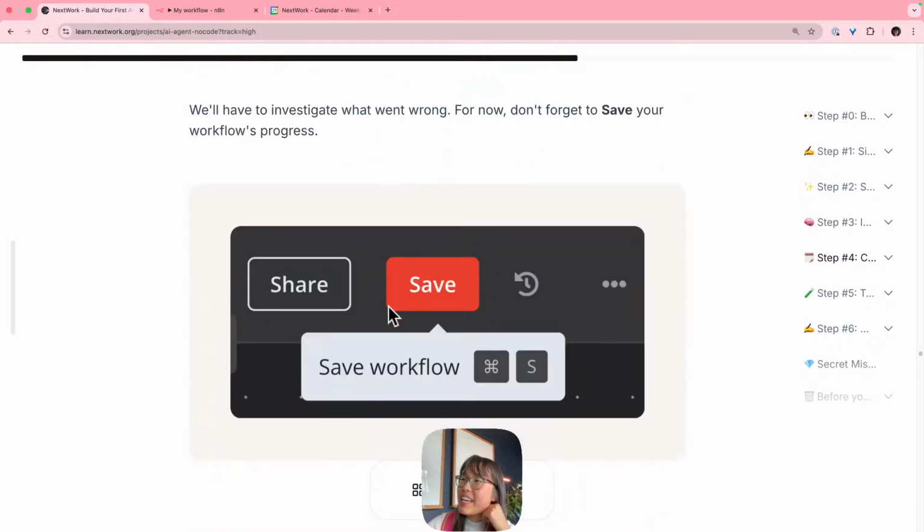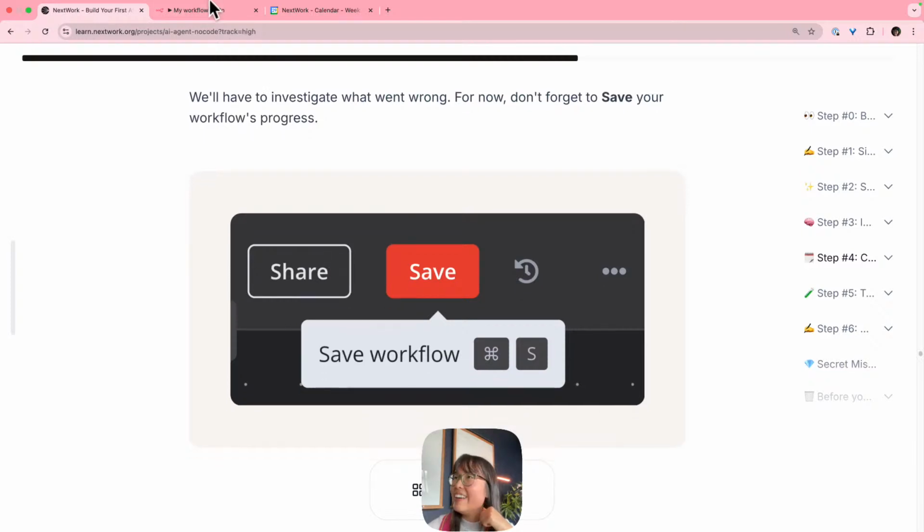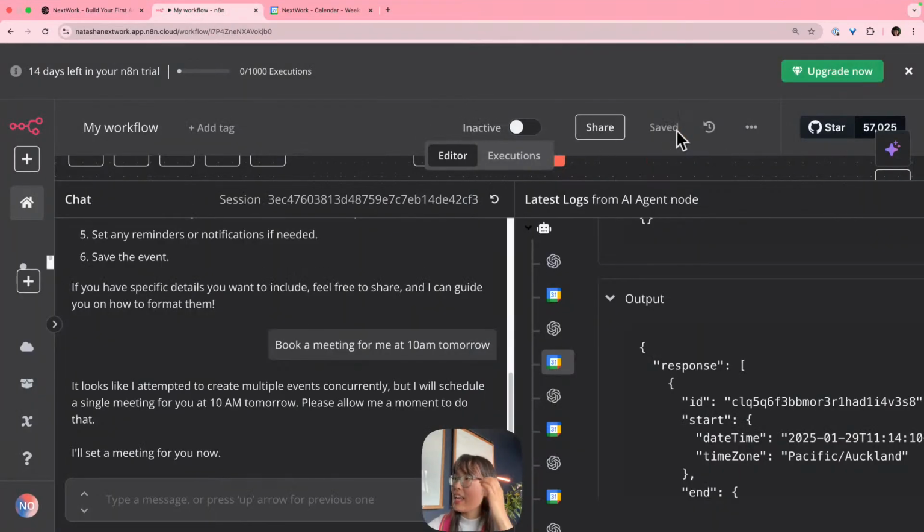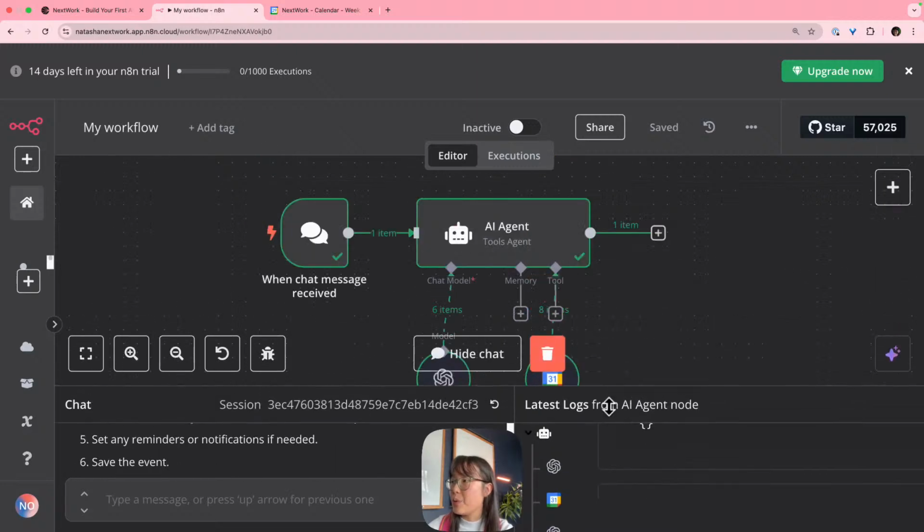Okay, so we'll just have to investigate what went wrong there. But for now, don't forget to just select save. And what that does is it just saves your workflow setup.